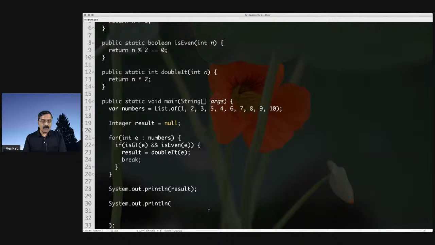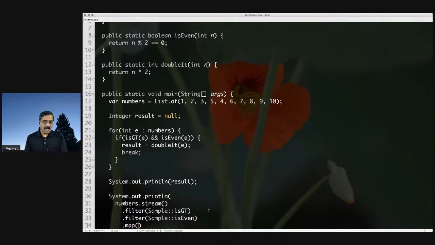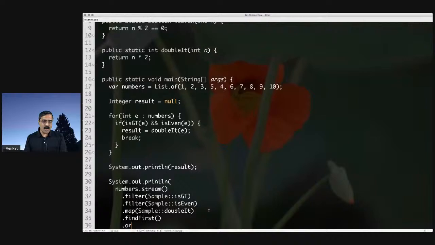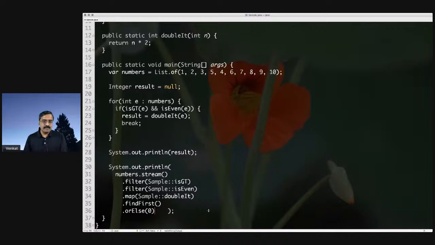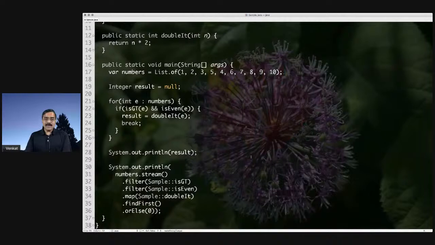I'm going to say numbers.stream.filter, and the filter says sample is greater than, and then a filter, sample is even, dot map, sample double it. And then finally, dot find the first. And then I say, or else, give me a 0. So when I run the code this time, the result of both the calls are pretty much identical. But the question is, well, how much did we expend in performance?